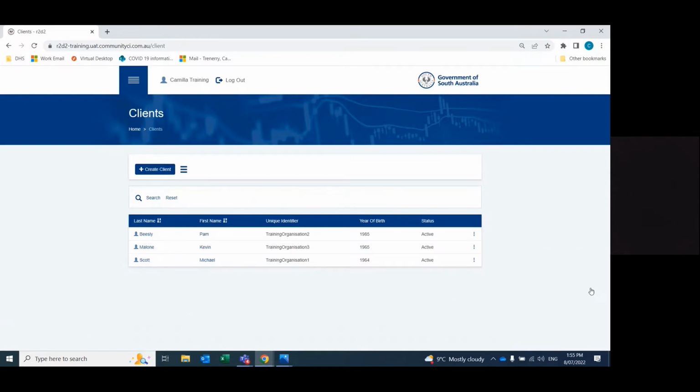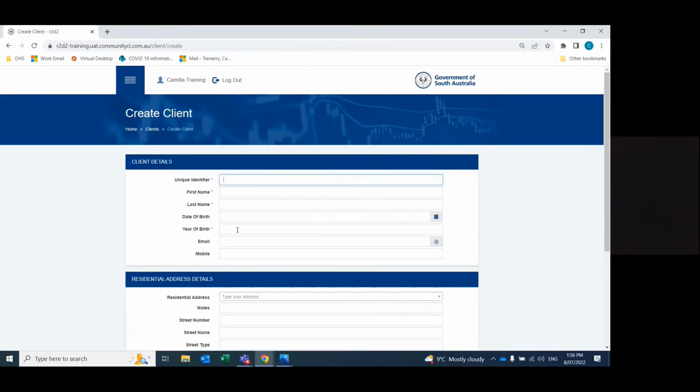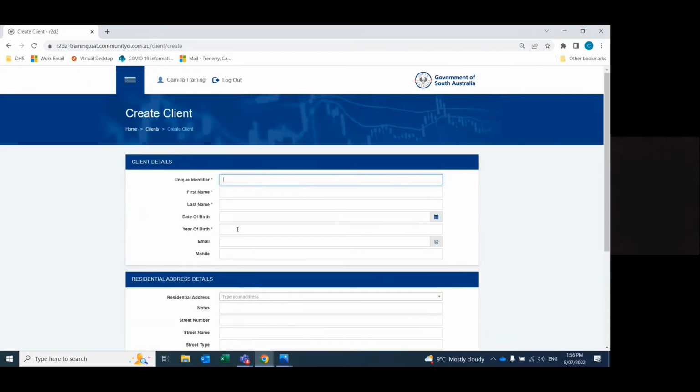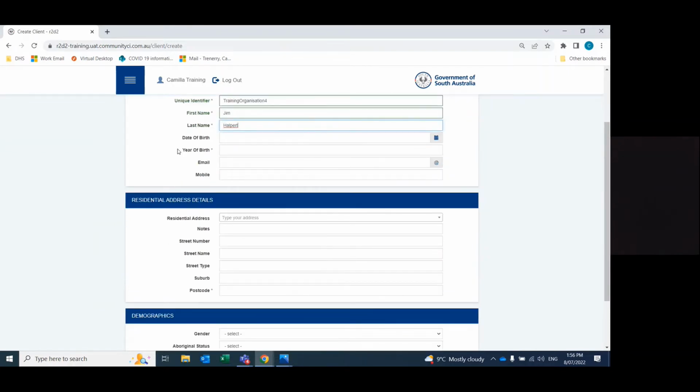To add a client via direct entry, I'm just going to click this Create Client button, and then it's a case of filling in the fields, particularly those that have an asterisk, as those are the ones that are mandatory. Date of birth is not mandatory, just year of birth, but if you have it, it's recommended. Just making up a date of birth for the purpose of this exercise.